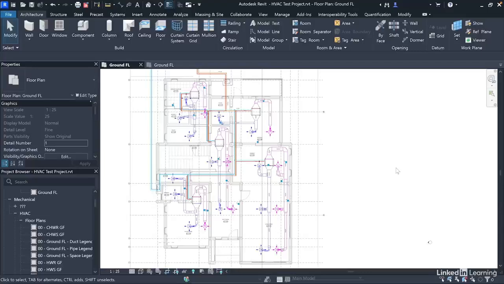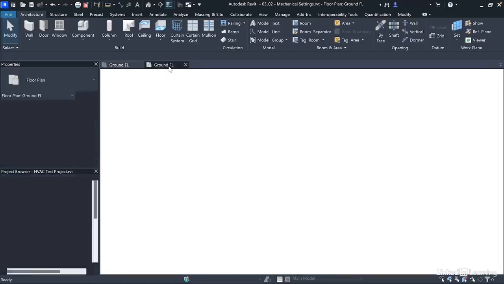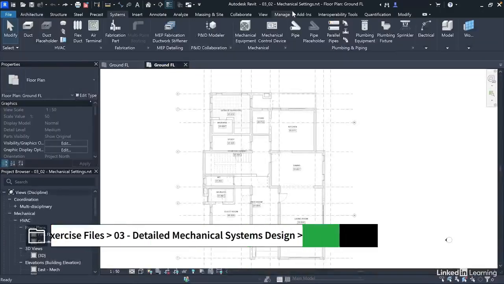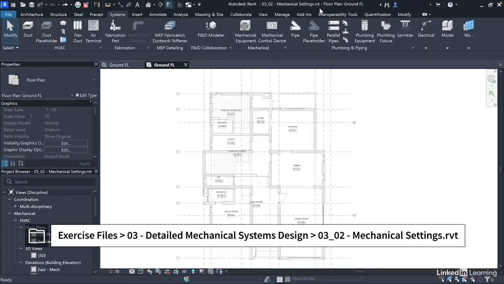Several configurations inform the behavior, presentation, and documentation standards for mechanical systems in Revit, and one of them is mechanical settings. In this video, we'll configure the mechanical settings in Revit for duct and pipe systems. So open the file you used in the previous video or mechanical settings in the chapter 3 exercise files folder.